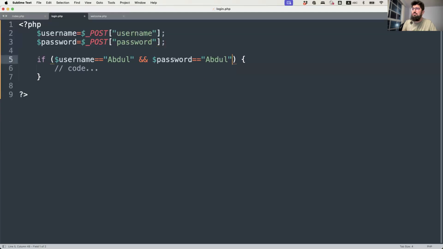So I'm gonna say the name should be Abdul. Make sure the A should be capital because this is the value. If that's the case, then it should go to the welcome page. How you send it to the welcome page is you use a function called header, and then with the header, you simply write the keyword location with a colon, and then you put the location. So I put the location welcome.php.